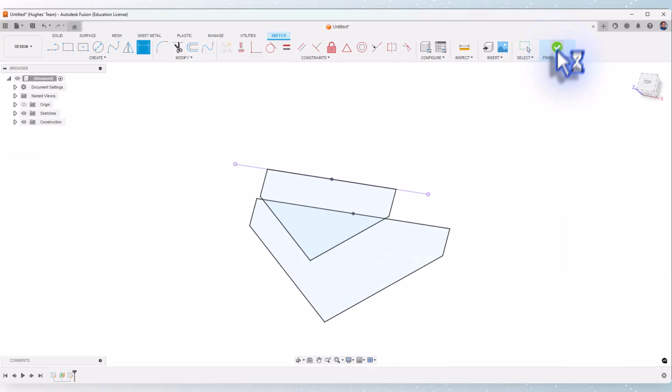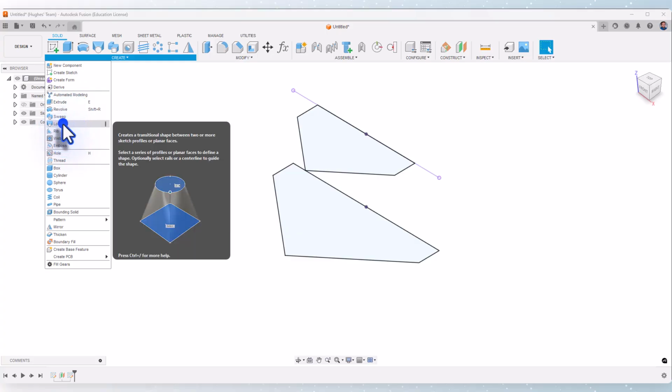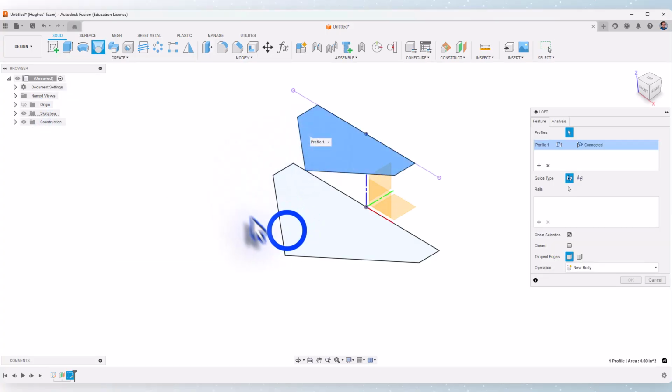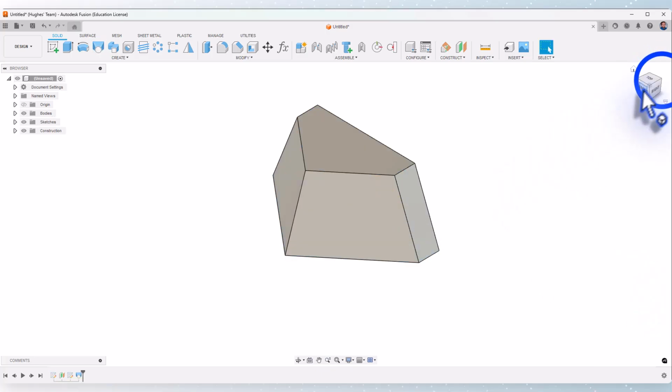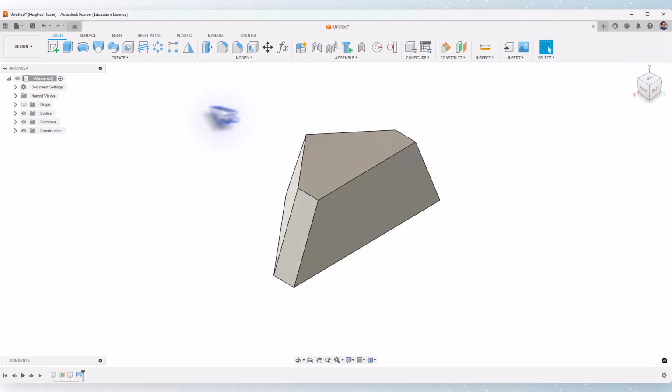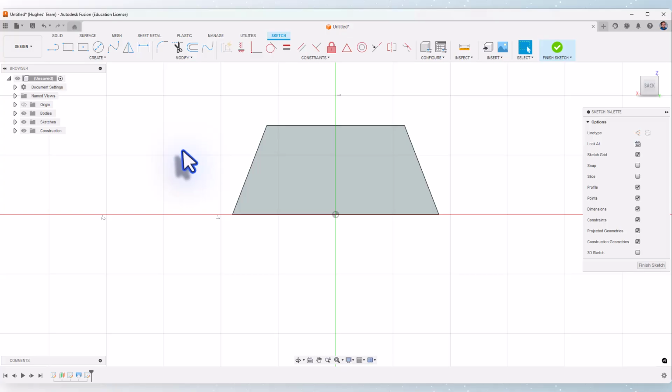We're going to finish the sketch, go to the Create panel, select Loft, choose the top profile, then the bottom. That will connect all of our points to create our transitional shape. We're going to select OK, and then I'm going to go ahead and rotate around to the back, select Create Sketch, and then pick the back face of our cow catcher.